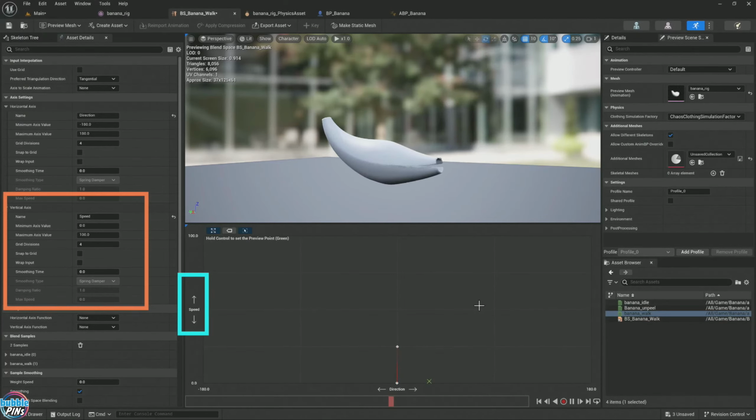So that's a way to test it out. Oh, it even says right here, hold control to set the preview point. Yeah, hold down control and just hover the mouse. That's how you control that crosshair. And that does not affect the functionality whatsoever. It's just for debugging.